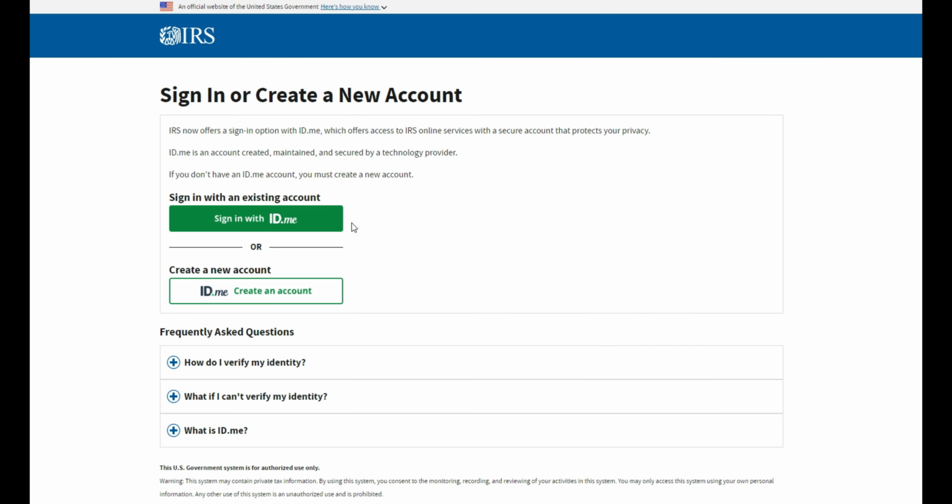The IRS uses a third-party program that's called ID.me. So if you do not yet have an IRS account, you will have to create one. I just want to warn you that it might take a little bit of time. Don't create your account using your mobile phone. It is best that you have access to a computer to be able to do that. You will be asked to verify your personal information and your identity using 2 forms of government ID.